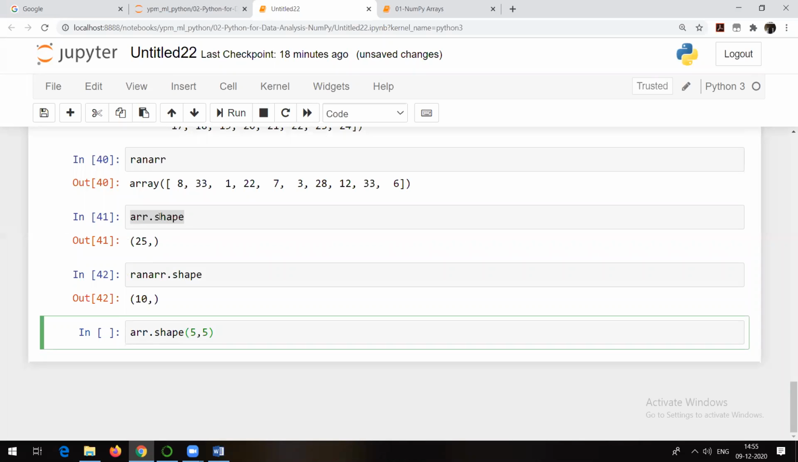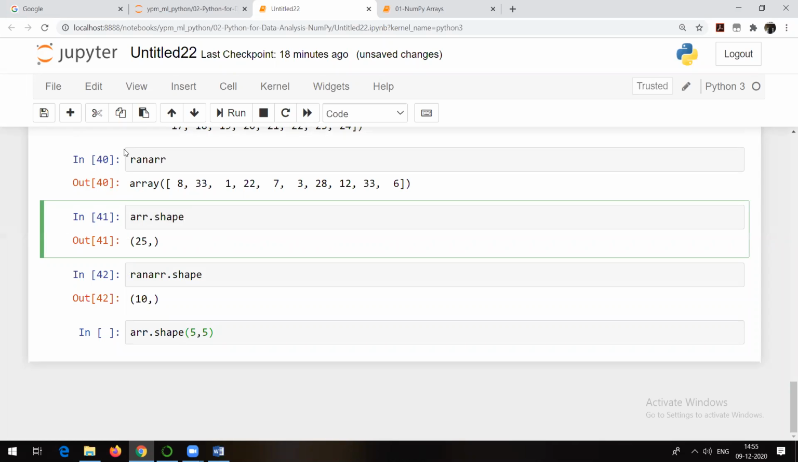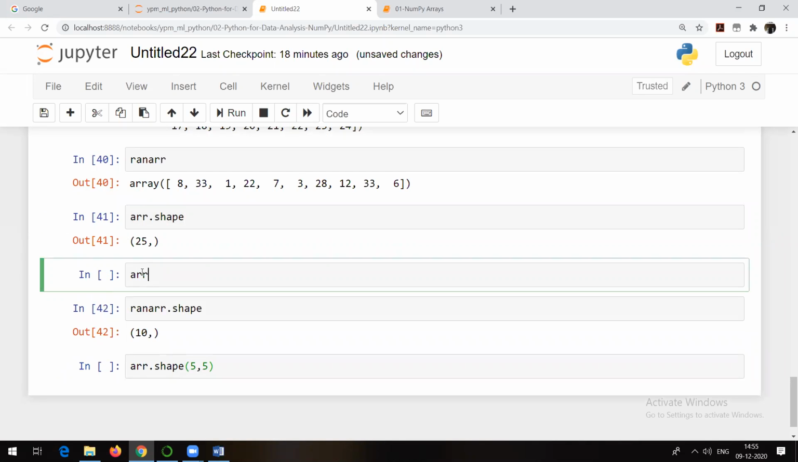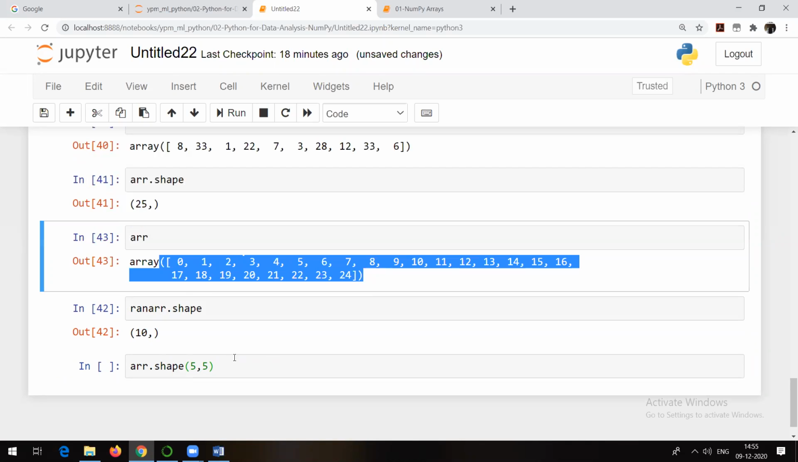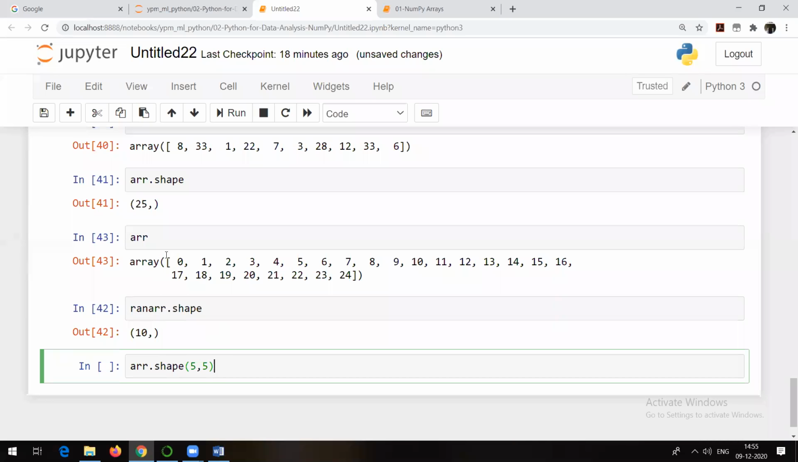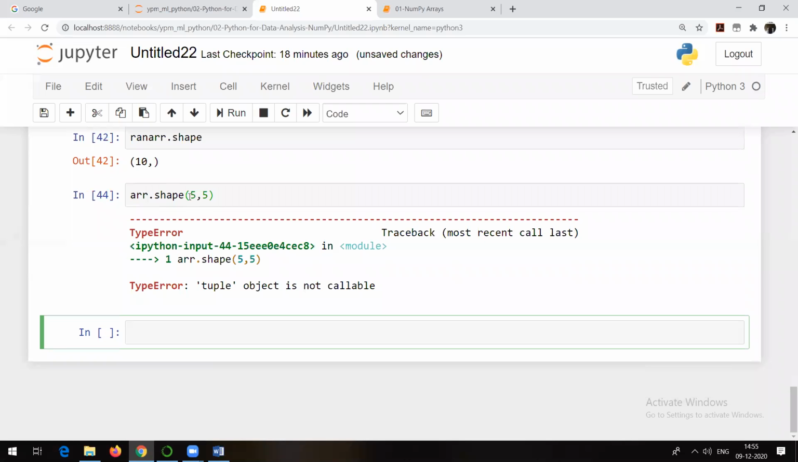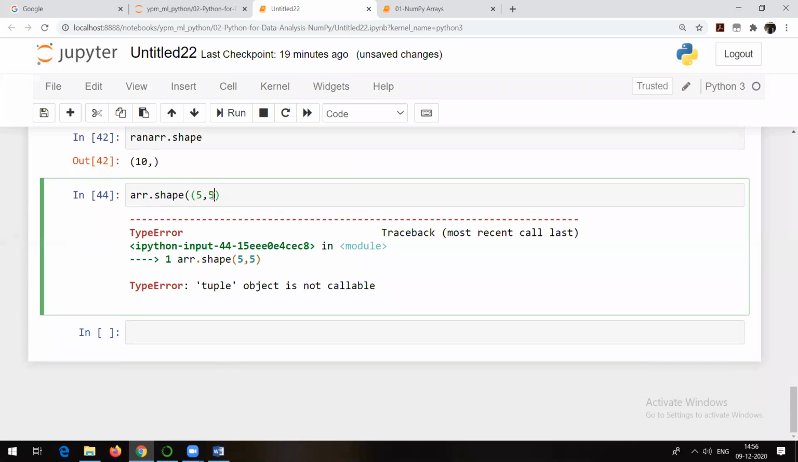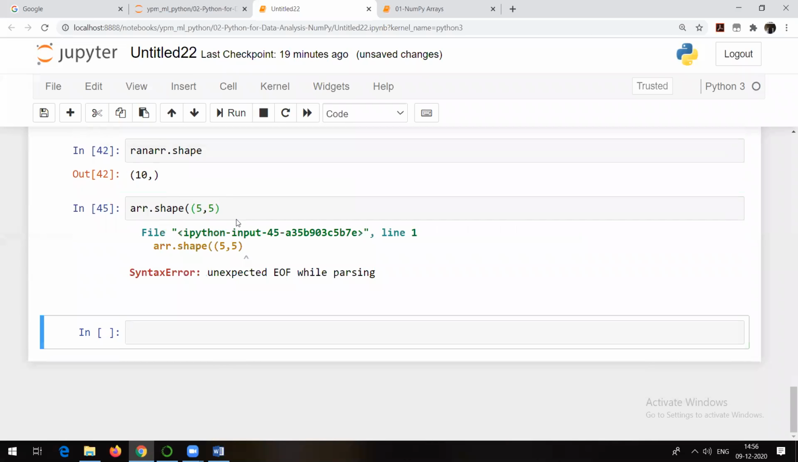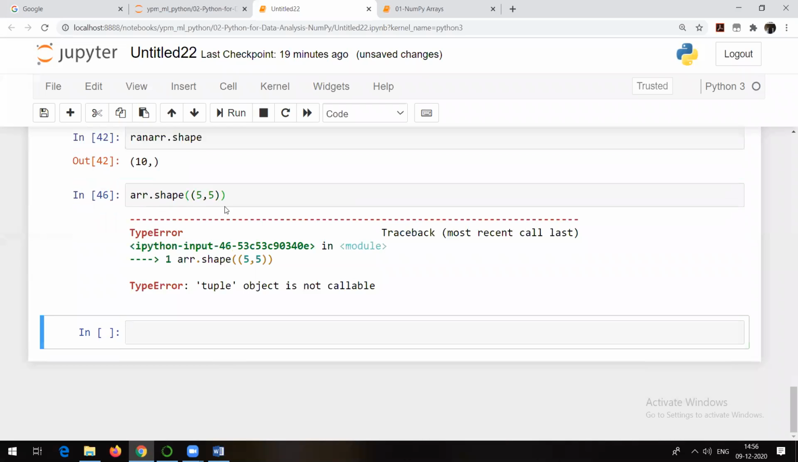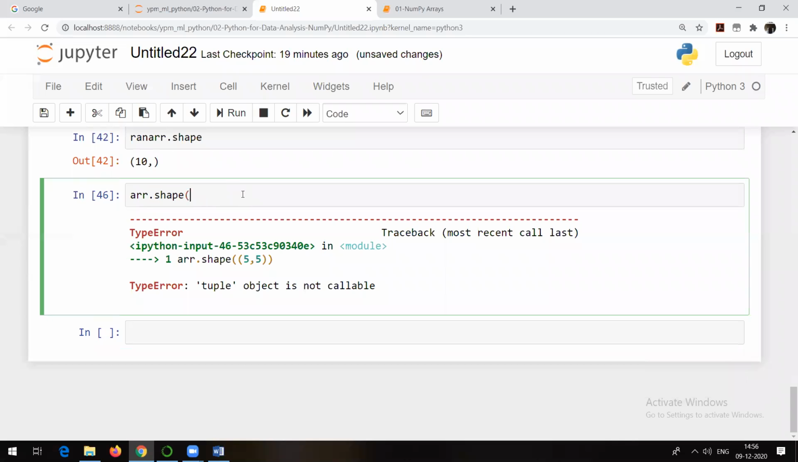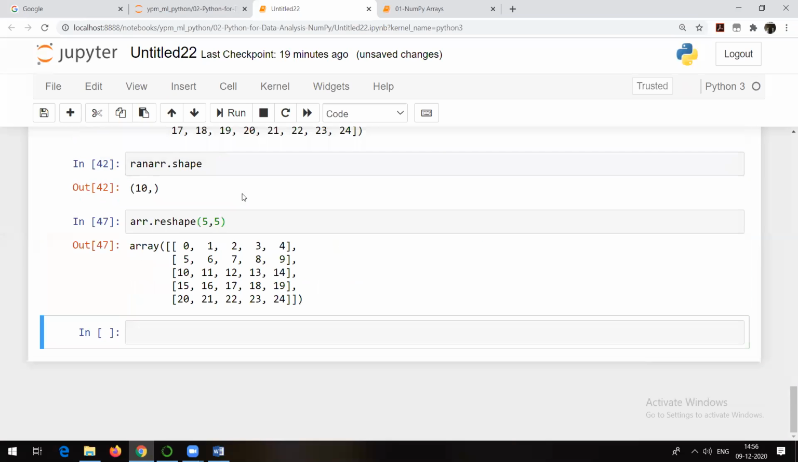So what will happen? In ARR there are 25 elements, 0 to 24. They are looking like this, but it's a 1D array. Now I want to convert this into a 2D array, like this: 5 rows and 5 columns. I think I will have to put brackets here, and run it. Okay, sorry. It should not be shape. It should be ARR dot reshape. So ARR dot reshape 5, 5, and then run.